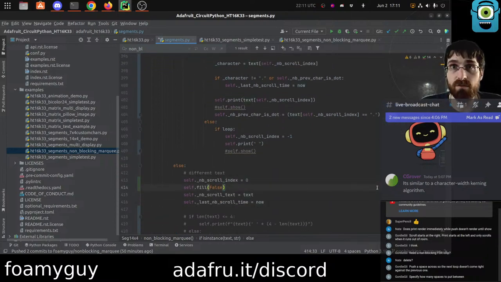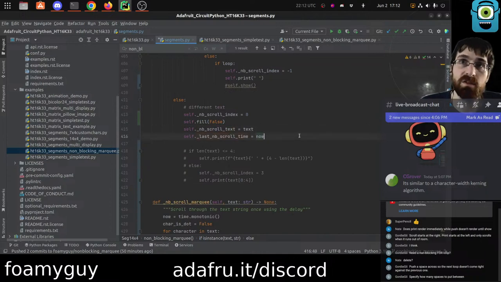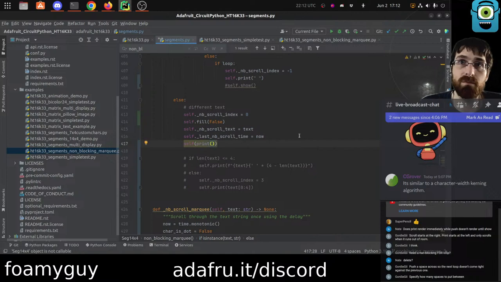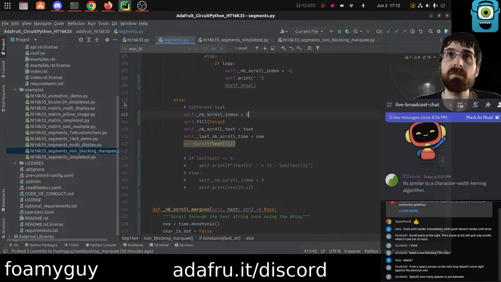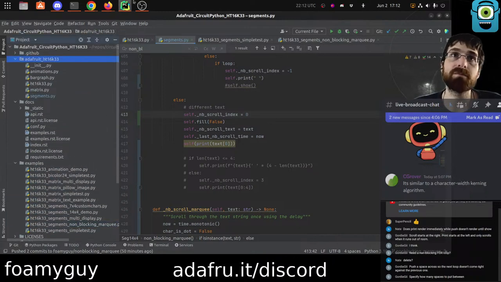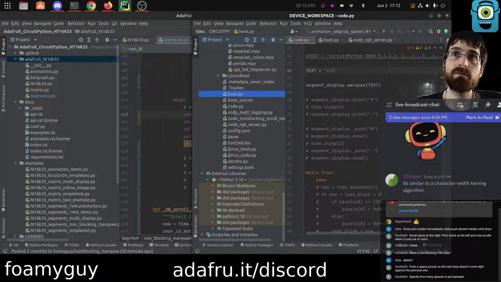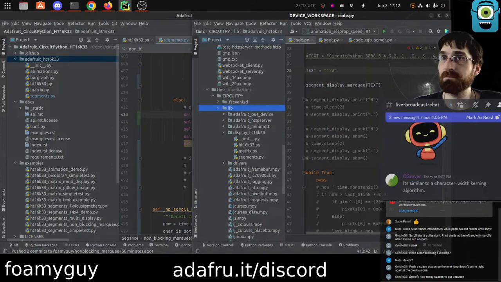So we put that on zero, we fill false to turn everything off. We set the text so that we keep track of it for next time we get called. We set the scroll time to now. We print the first character, and that's it. Print text zero, or obviously we could call this variable. And we know it's zero because we just set it. Okay, save this. Let's copy this all back over. I'm just going to delete it and do it again.